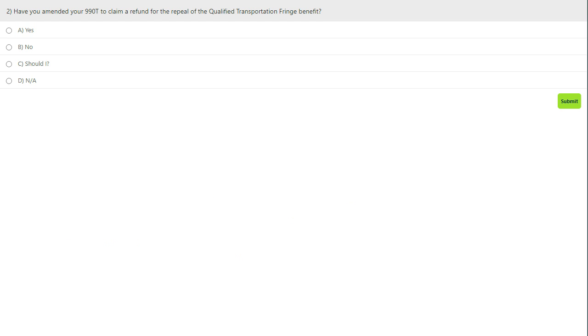So now for our second polling question. All right, our second question is, have you amended your 990-T to claim a refund for the repeal of the Qualified Transportation Fringe Benefit? A, yes, B, no, C, should I, or D, not applicable?